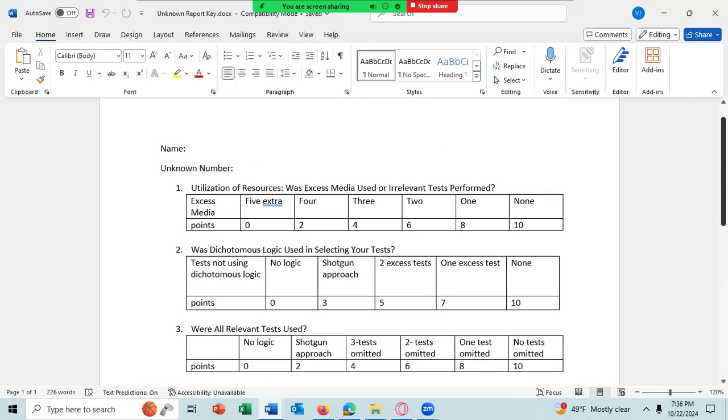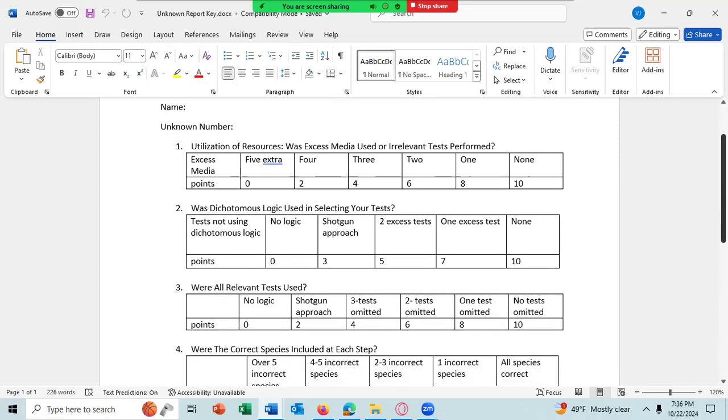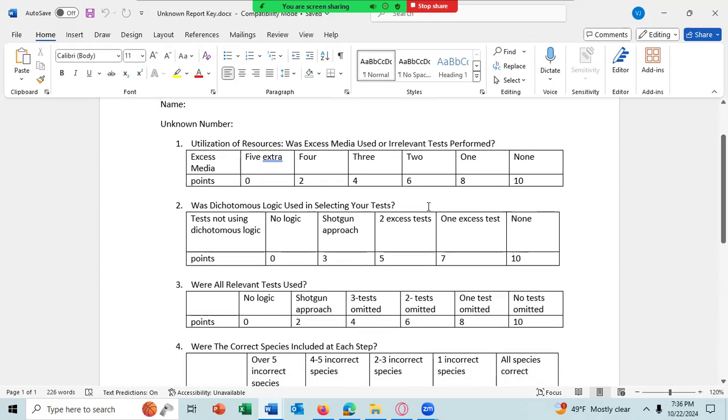And let's start at the top now. Utilization of media. Was any excess media used or irrelevant test performed? If there's none, then you get 10 out of 10. If you have one test that didn't help you at all, or it was an irrelevant test, you're using excess media, and you'll get 8 out of 10. If you have two irrelevant tests, you get 6 out of 10.